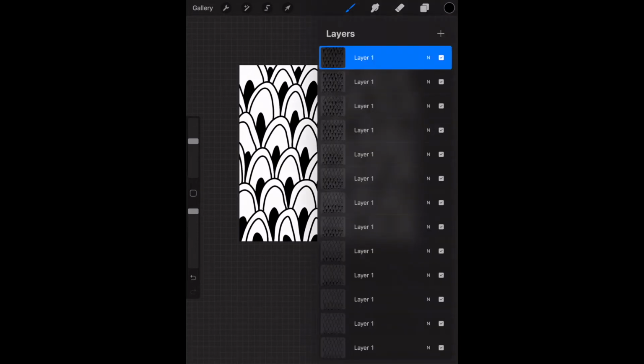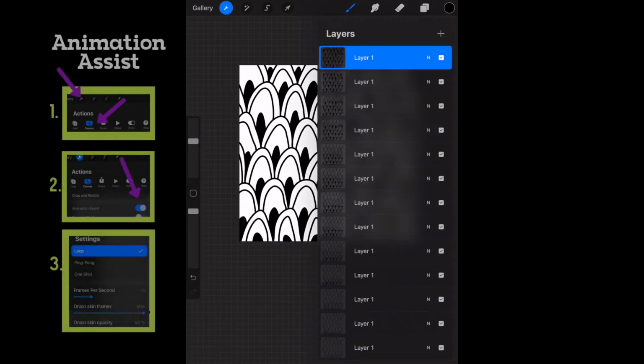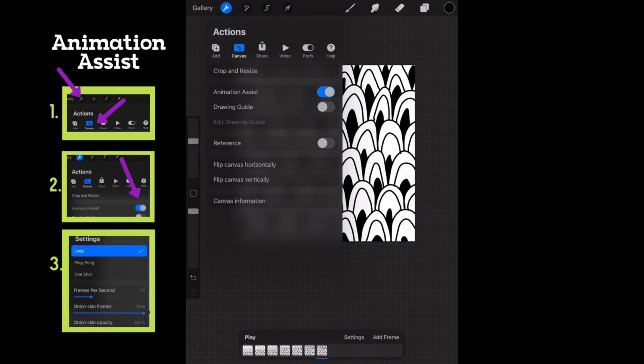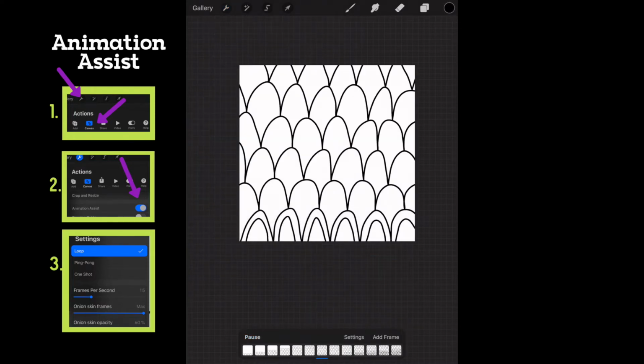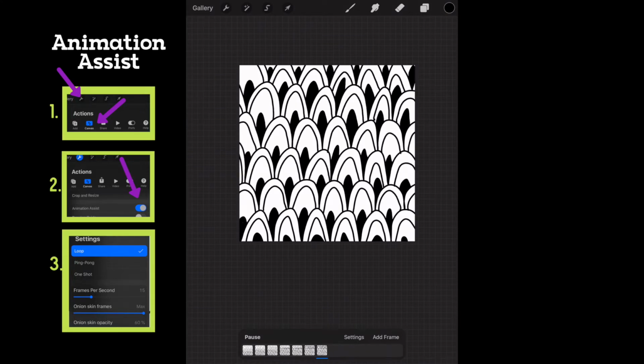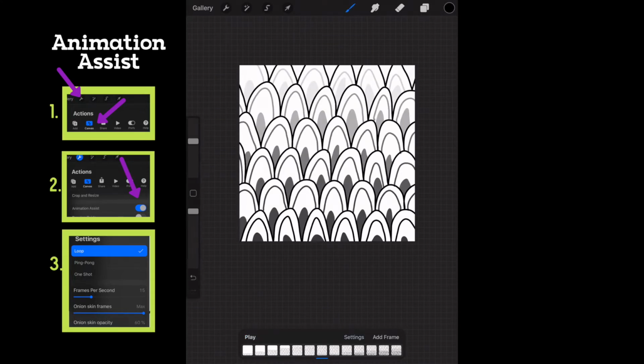Now you're ready to animate. You're going to go to the toolbox, click on Animation Assist, and then click on Settings. Adjust your frames per second setting. I like to do around 6 frames per second. Then press play and you've made your first GIF.